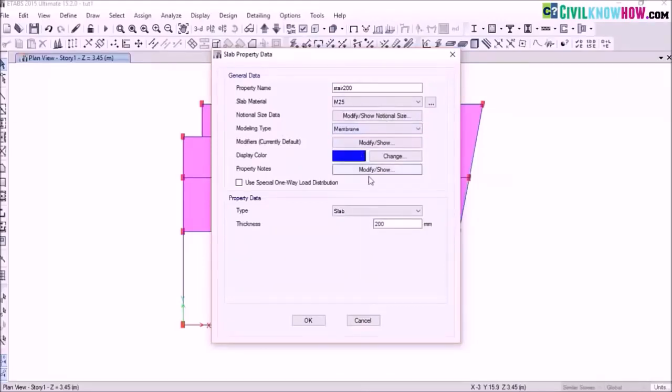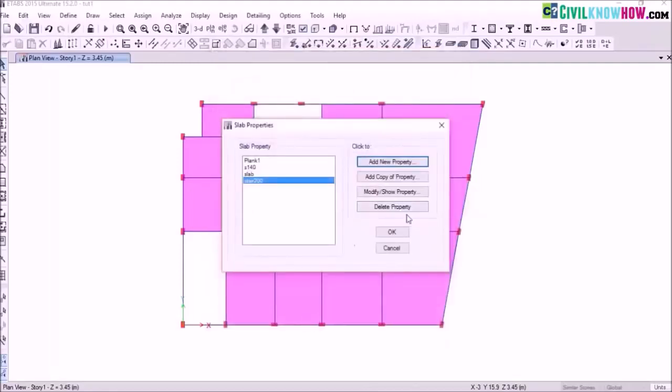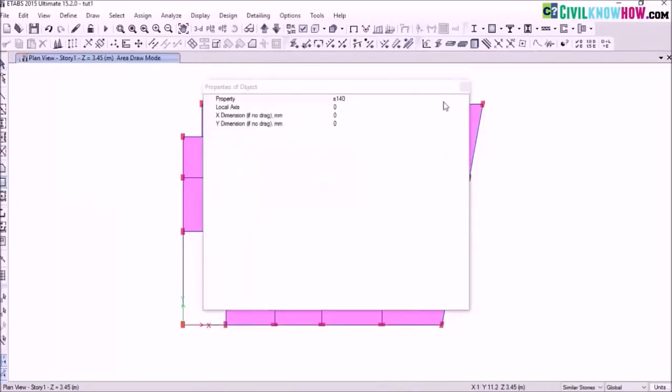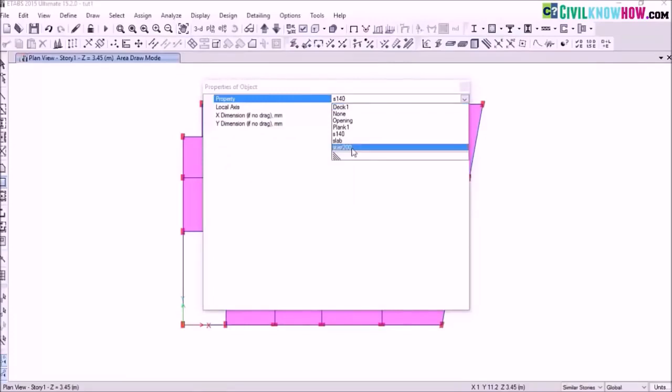select the membrane. So in the case of stairs actually, we are having a one-way distribution. We are assigning it as a one-way slab. So check this option, that is use special one-way load distribution. So under property data, assign this thickness. Okay. So let's assign the staircase right now. So select the stair 200.